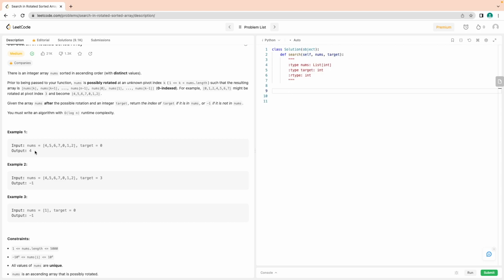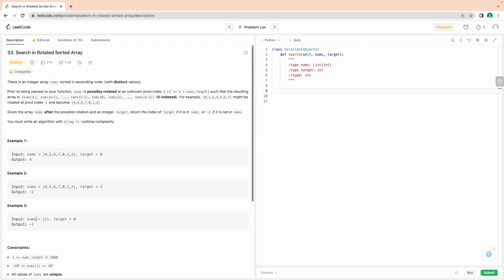So now you are given this rotated array and you have a target of 0. What you have to return is the output 4, because that is the index at which this target value is present. For the next example, where the target is 3, it is not present, so you will return -1. Again, for example 3, the target is not present in nums, so you will return -1. So let's first look at the intuition for this problem and then we'll come to the coding part.